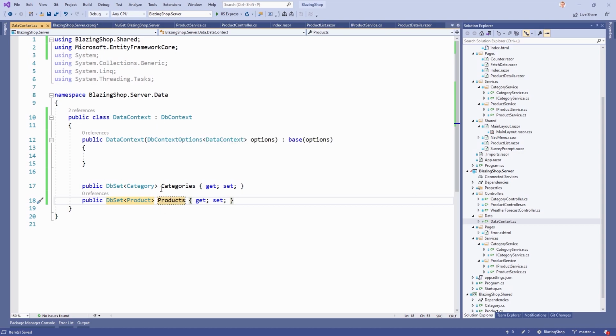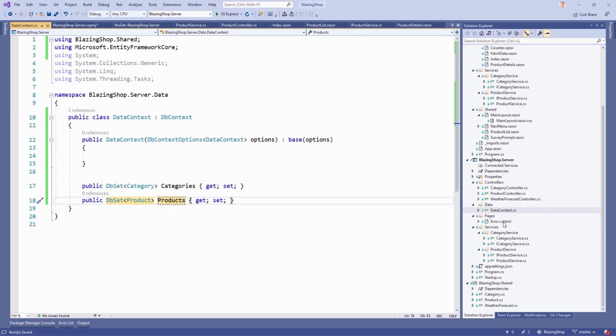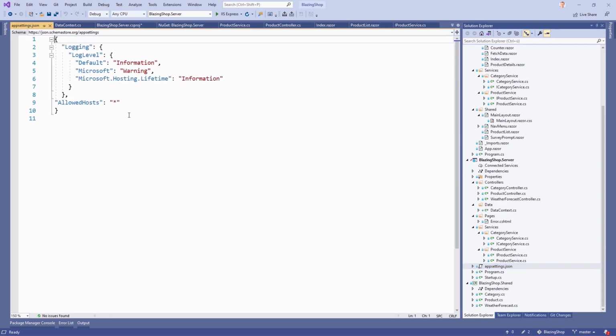And then we add the DB sets here. And the next thing we can already do is the connection string. Connection strings are also always a bit tricky in web API applications, I think, but let's try this.